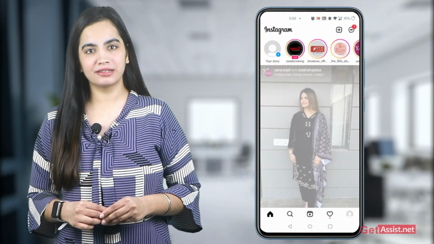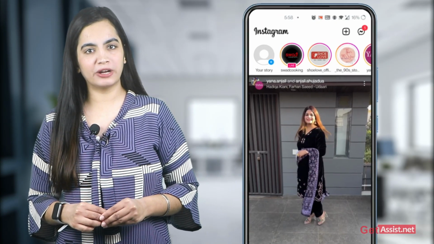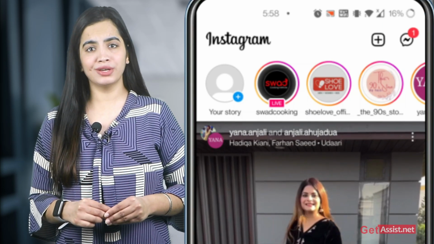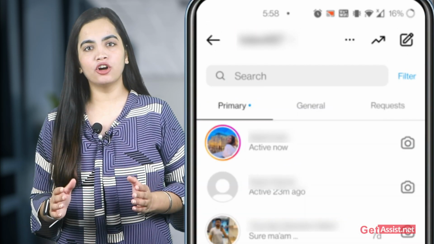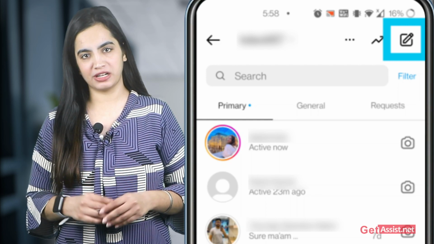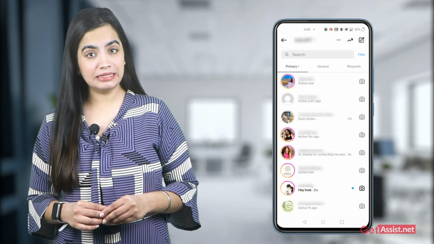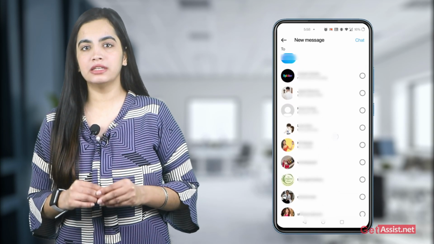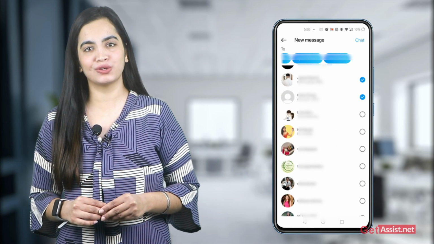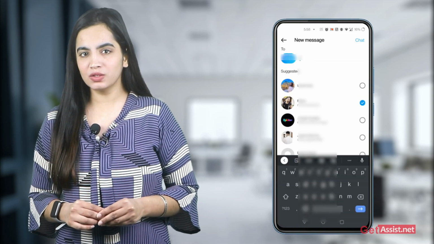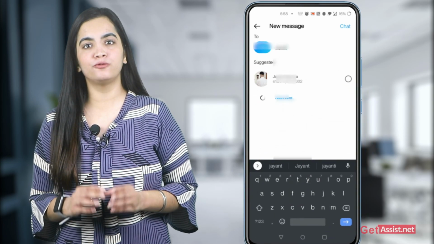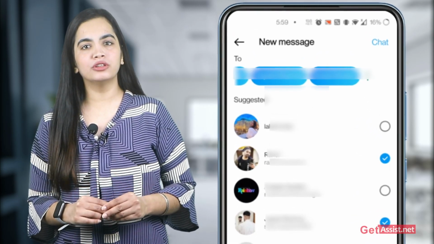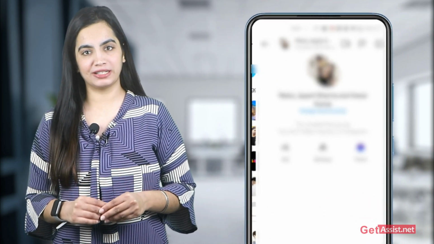So open your Instagram account. On the top right corner, you can find a rocket icon. Once you enter your message section, click on the pen icon on the top right corner. Once you click, a list of suggestions will appear. Tick the circle on the names of whom you want to add to your group. You can also use the search bar available to find your friends too. Once you are done, tap on the chat icon on the top right corner.